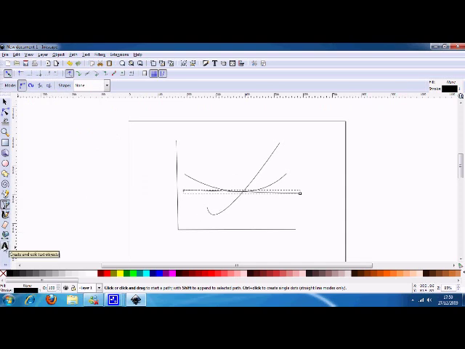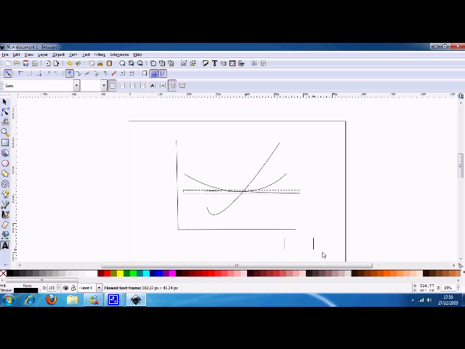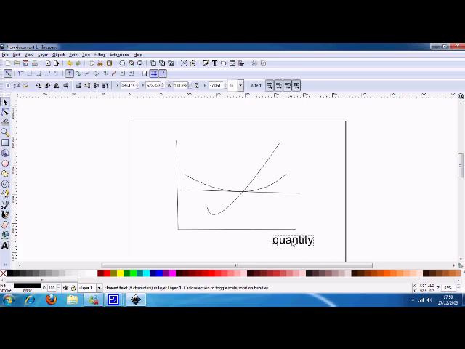Just click on the A at the bottom of the tools on the left, and that'll create a little text box that you can use like that to label your axes, and then you might want another one up here.